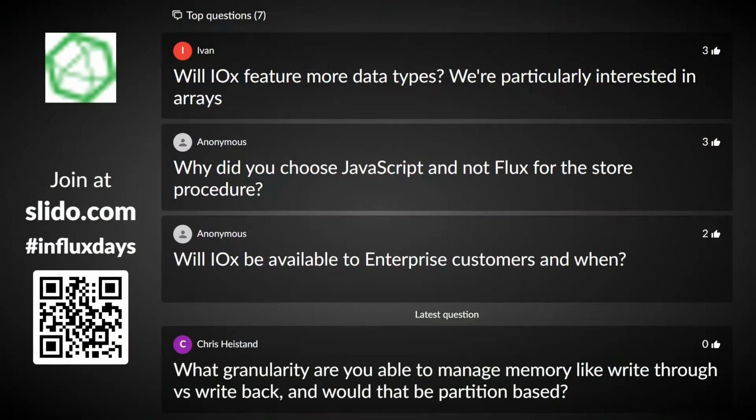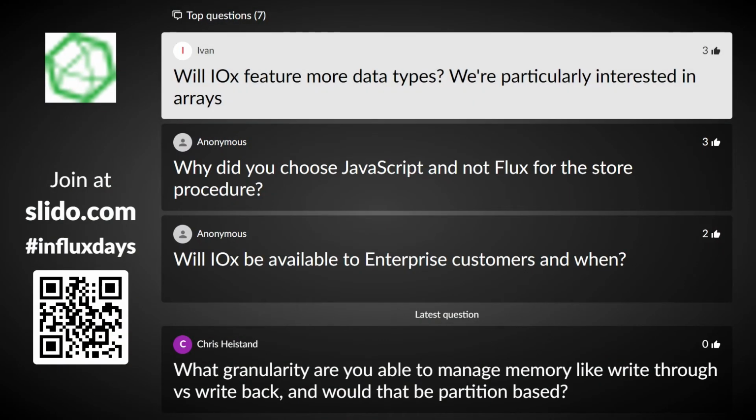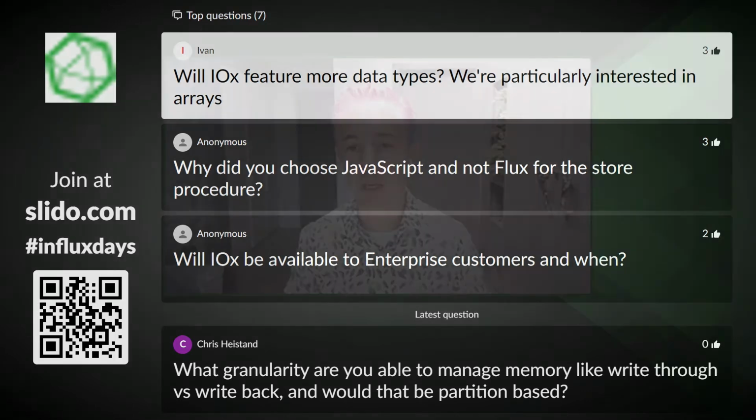Will IOx feature more data types? We're particularly interested in arrays. Yes, we want it to feature more data types. That is the plan. But before we get to that, we have to make it really, really good for what InfluxDB currently supports. So my guess is additional support for new data types is not coming anytime this year. I'm not sure where on the product roadmap that would be. We absolutely want to support more data types. I just couldn't say with any certainty when that's going to be coming.